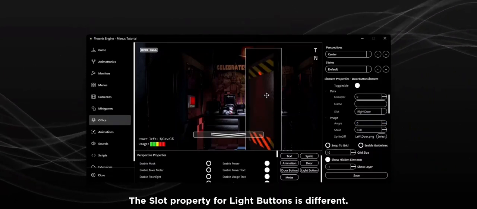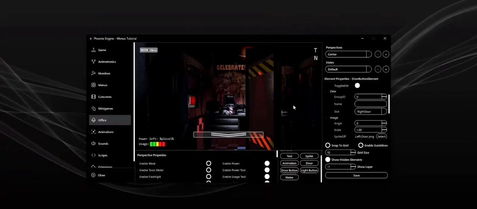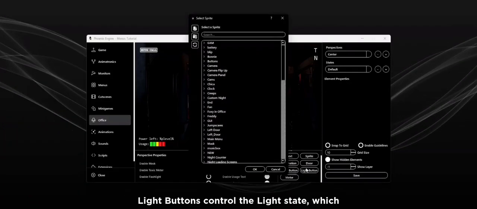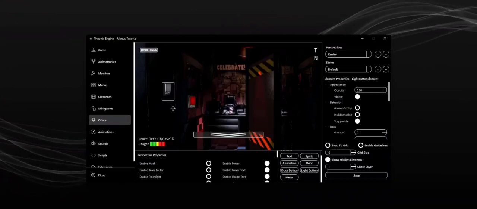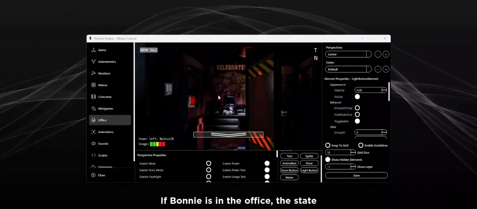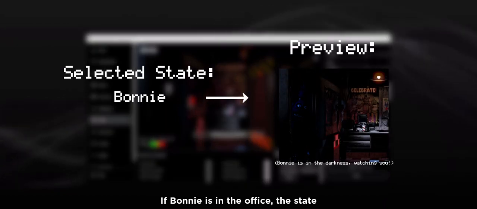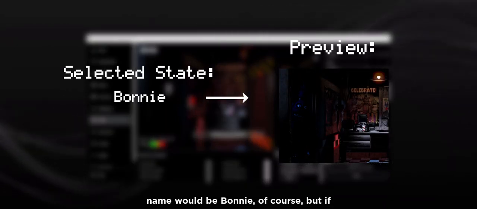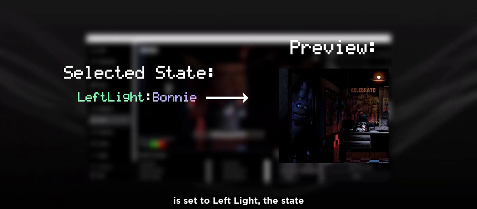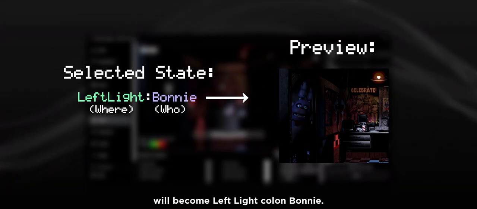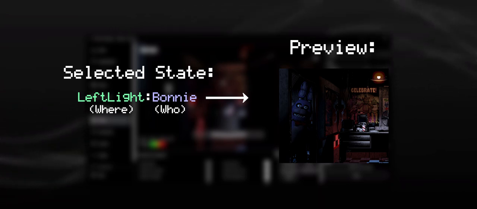The slot property for light buttons is different. Light buttons control the light states, which determine the prefix of a state. Here's an example. If Bonnie is in the office, the state name would be Bonnie, of course, but if a light button is active and its slot is set to left light, the state will become left light : Bonnie.